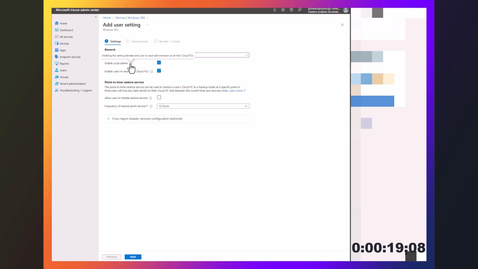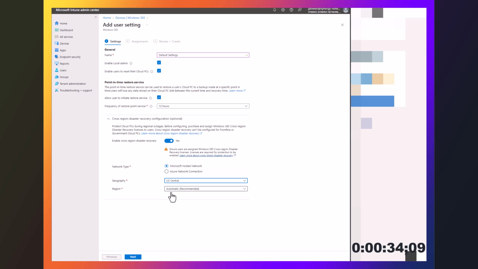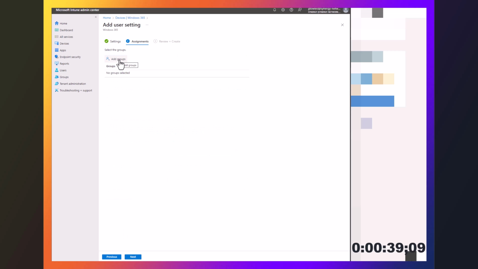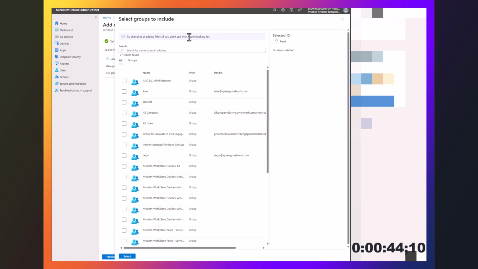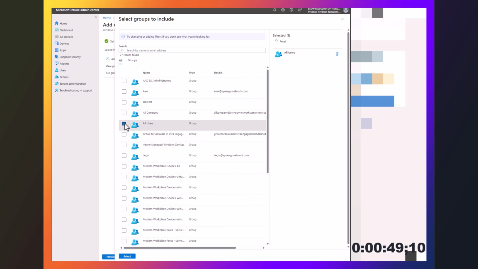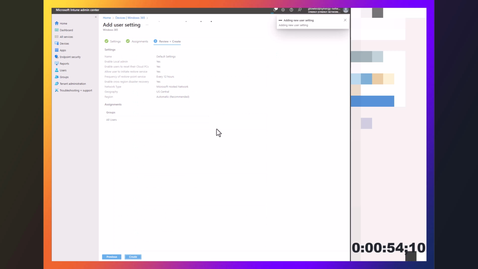We will enable local admin, which you can see here, which will elevate users to being their own administrator. They can initiate restore service. And you know what we'll even do, just to make it really cool, we're even going to set up cross region. Okay, and then we're going to go and assign this to a group. And since it really doesn't matter, we're just throwing it at all users.